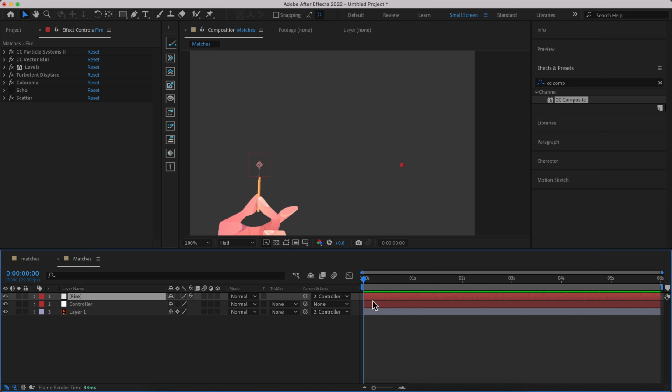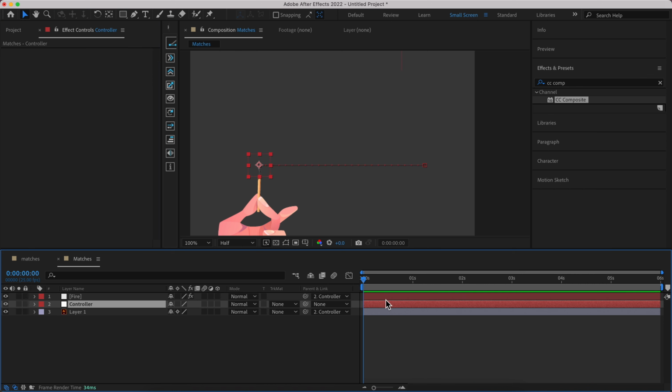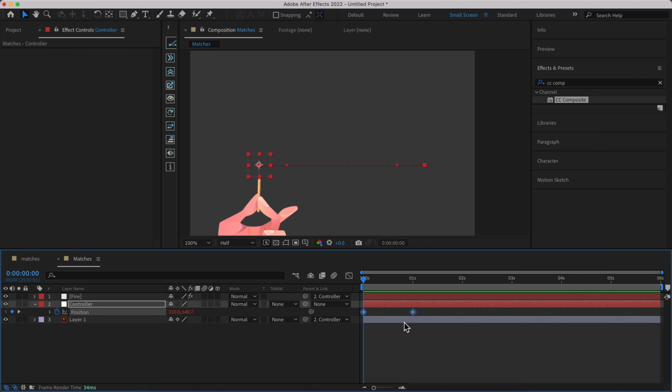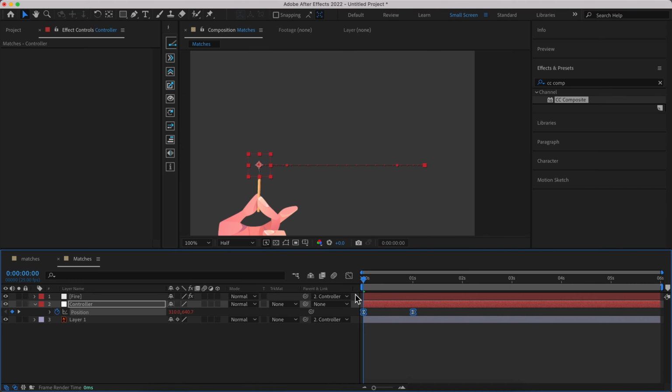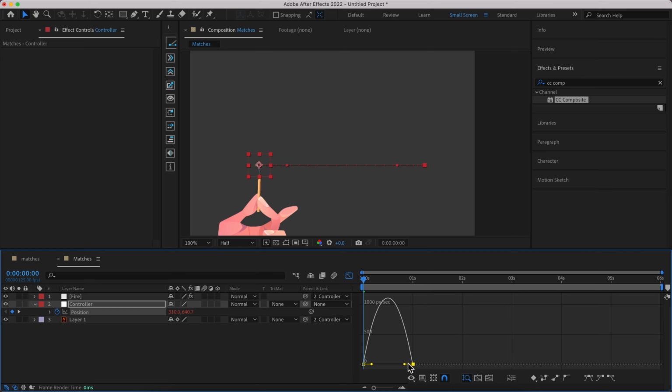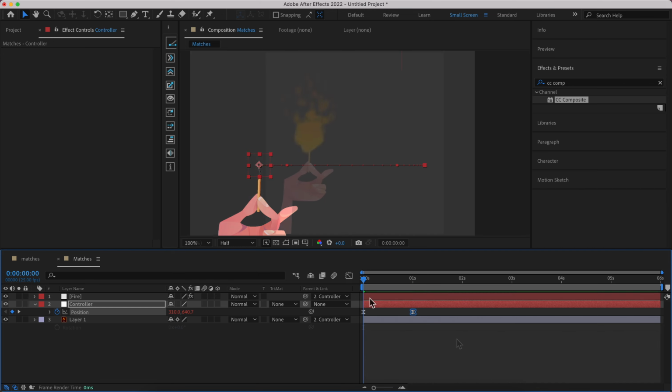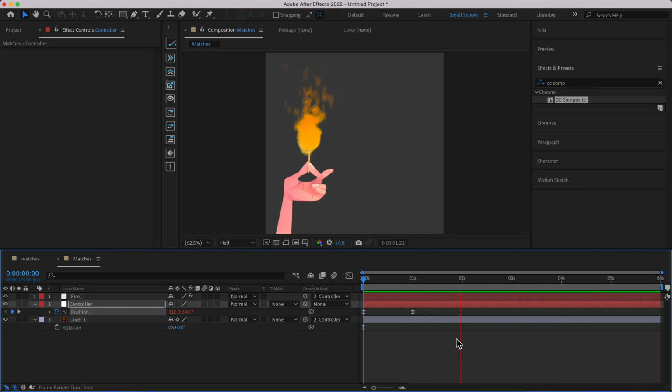Okay, let me fix my animation. Press U to see the keyframes, right click and Easy Ease them. Let's change the curvature here. So that's it for this tutorial.